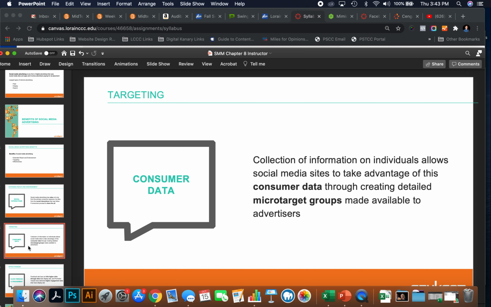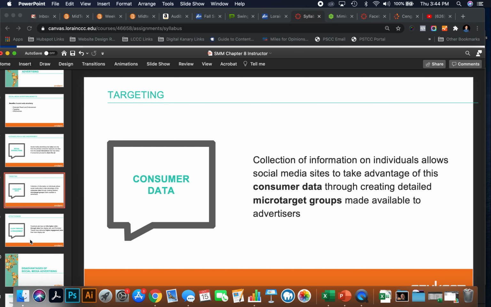A collection of information on individuals also allows people to take advantage of the consumer data through creating detailed micro-target groups made available to advertisers. That's the targeting aspect, right? So all that data, everything that you put on Facebook, they're actually recording it and making it available to their advertisers to use for advertising.